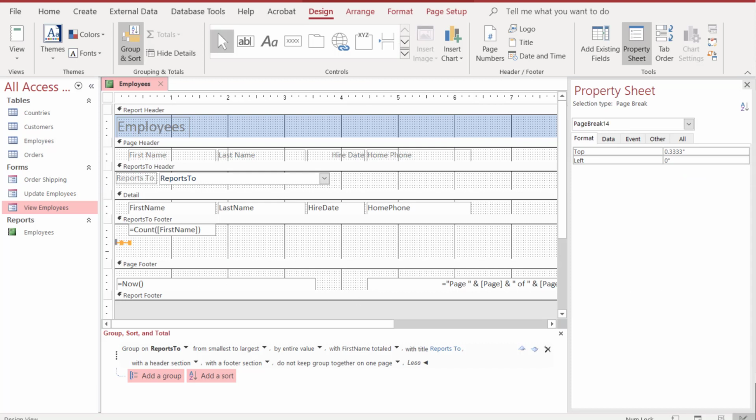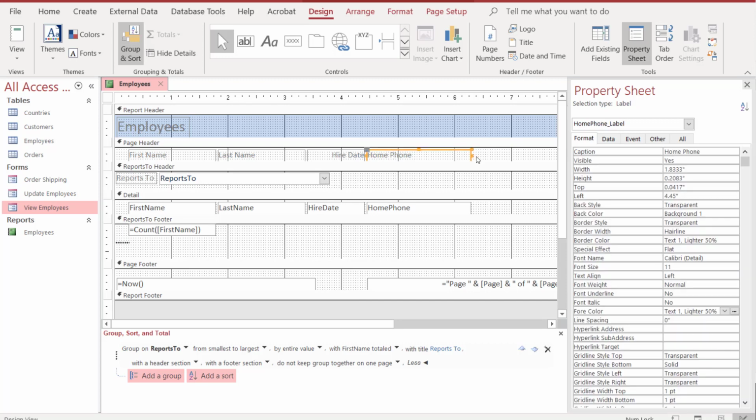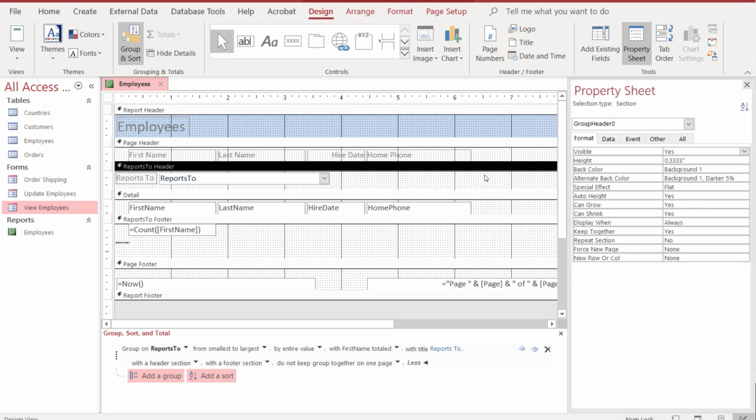Now it wants us to decrease the size of the home page field label. So here's the home page detail, and here's the home page field label. And we need to drag the right border of the control so it lines up with the 6-inch mark on the horizontal rule. So you click on that. You may need to move things down some.